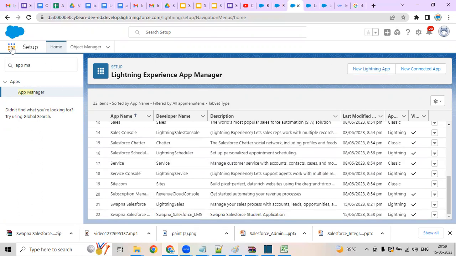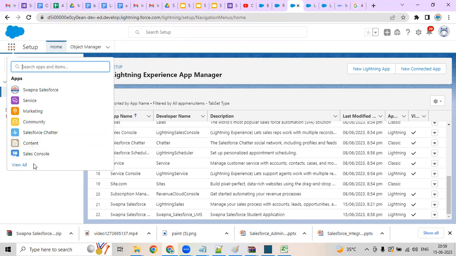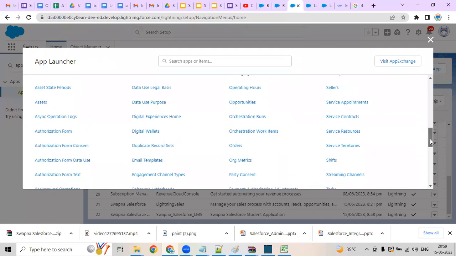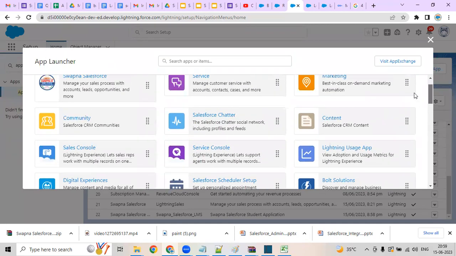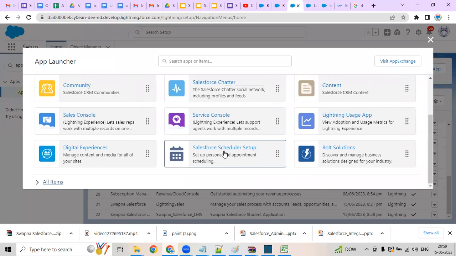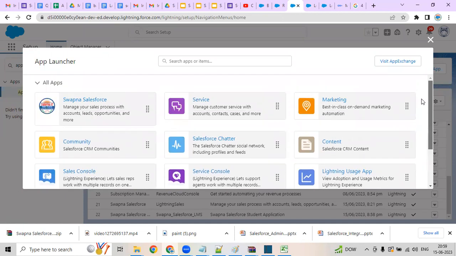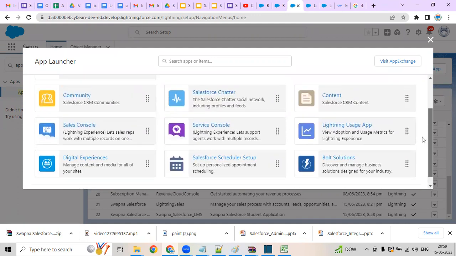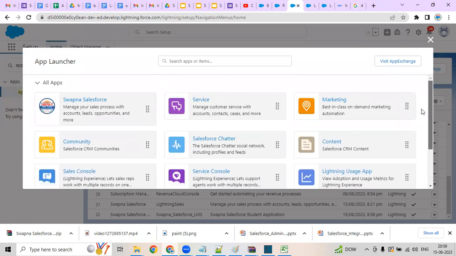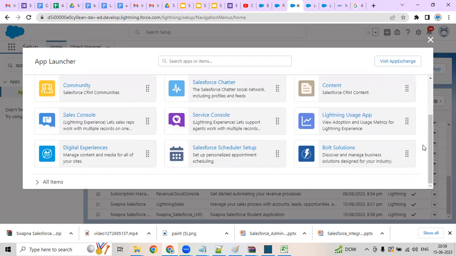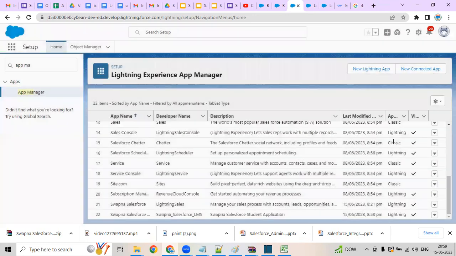So how to go to that application now? In the App Launcher, we will search for it. Which application? First one, Swapna Salesforce. LMS we have given. Is it there? No. Why is it not there?